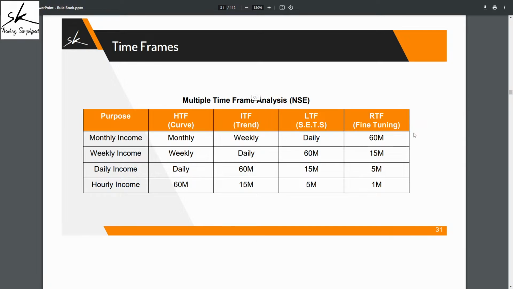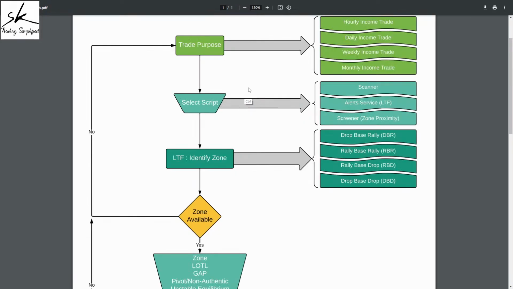So as soon as I'm done with my step number 1, I have the clarity to what time frames I'll be using, plus what is going to be the purpose of each and every time frame. So challenge number 1 taken care.